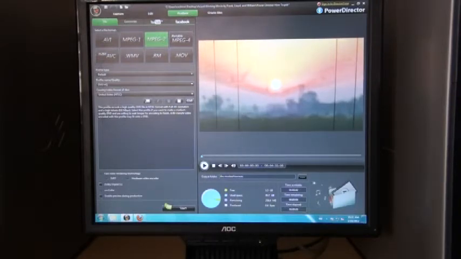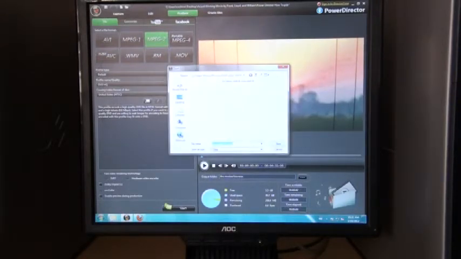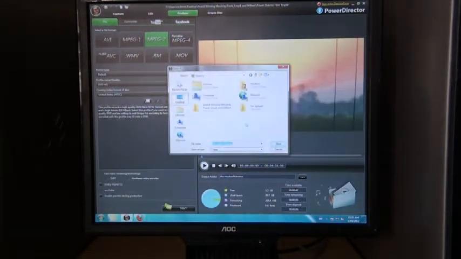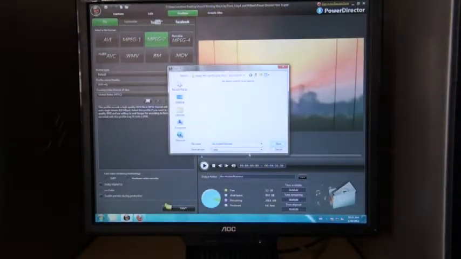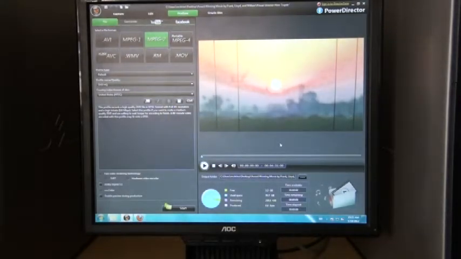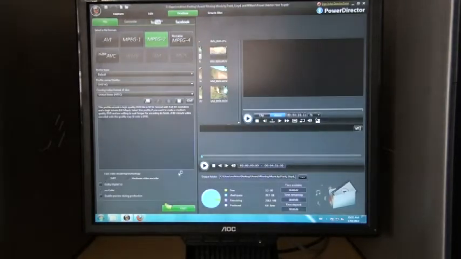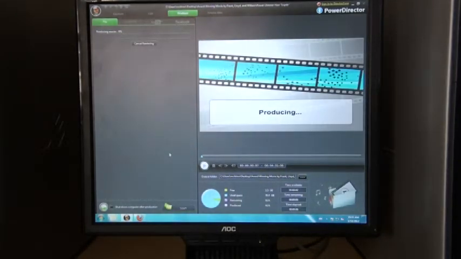I'm going to click on this little button right here, go back to the desktop, double click on the folder where I want this to go, and I'm going to click Save. It's not producing yet. What I have to do now is click Start. And now my movie is producing for the final time.